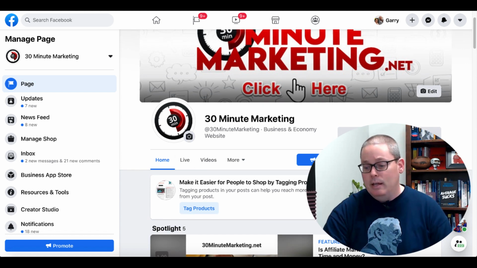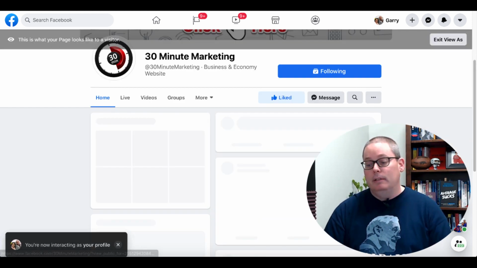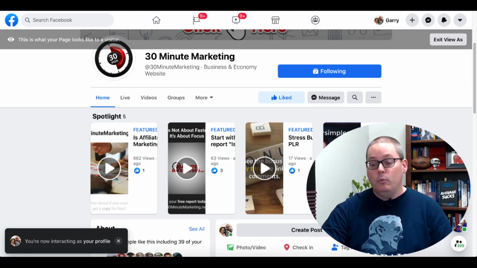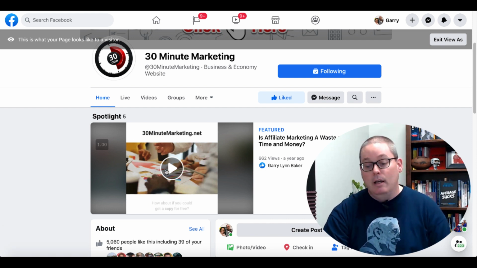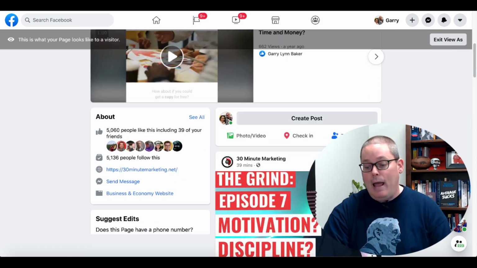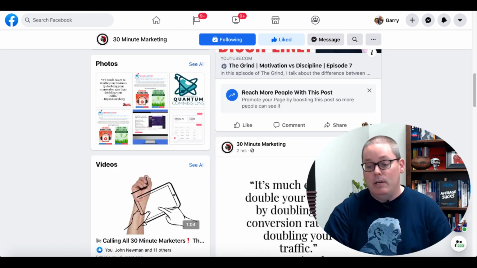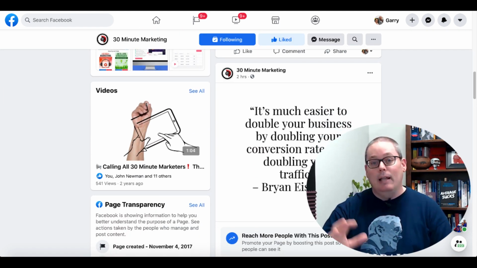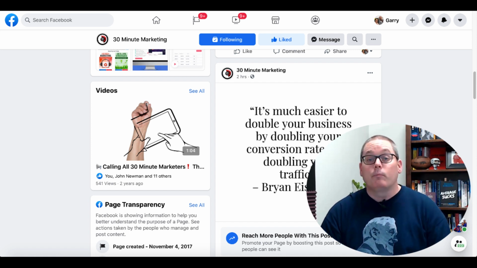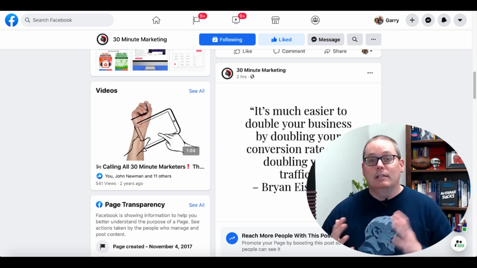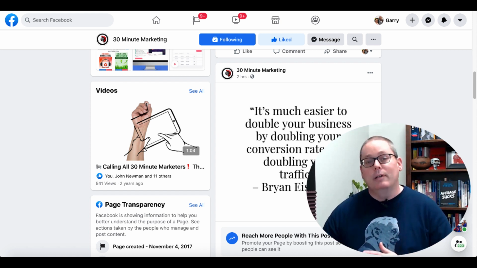And as you can see, if we click on view as visitor, because I'm logged in and I own the page, this is what the page will look like. And you can see that I can upload videos and other content here on this page. And then what happens is you can see the images here, and then I can share this and people can like this page. And then I can also boost these posts or pay Facebook to put these posts in front of other people that are similar to my current audience, or you can select the audience.